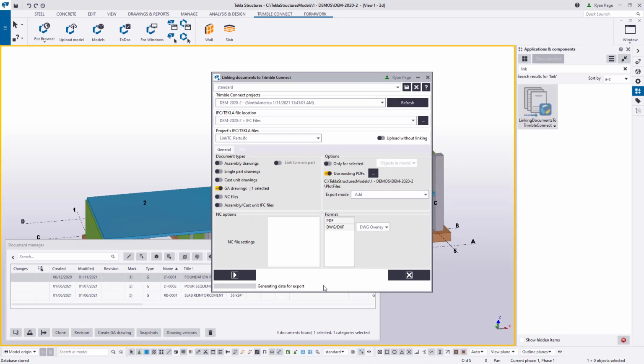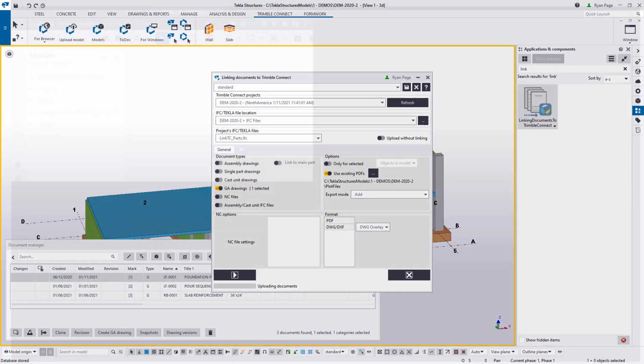Now at this point, it's important to note that depending on how many objects you have in your model or how large your model may be or how many drawings you're choosing to link through this tool, this process may take a little while, and it's going to vary depending on what you're uploading. So just have that expectation. However, once the process is complete, you can go ahead and open up Trimble Connect to view the results.